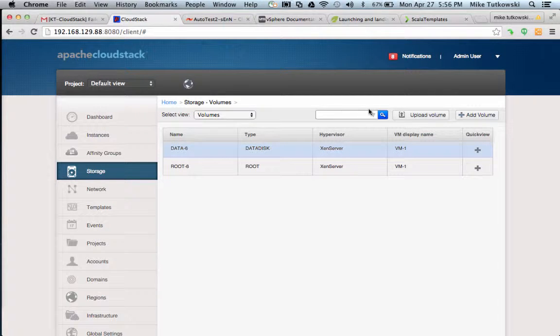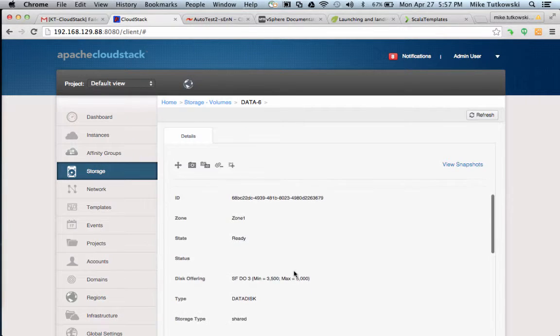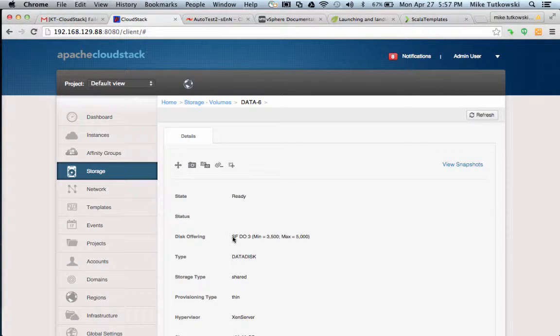Now let's take a look from CloudStack's point of view. We'll drill down into data-6, which is our data disk. We can see that the disk offering has been changed. It's now using SFDO3 instead of SFDO1. And our IOPS, well, that's actually part of our description, but that is what we should expect to see for the minimum and maximum IOPS below. And in fact, we do see 3,500 and 5,000 respectively. The size is now set at 150 gigabytes.